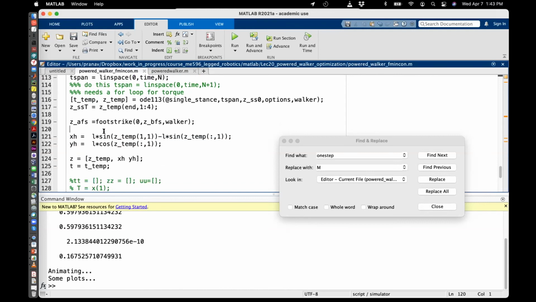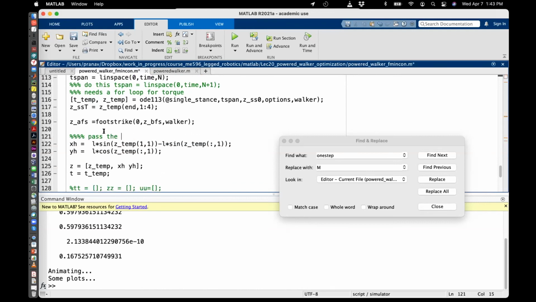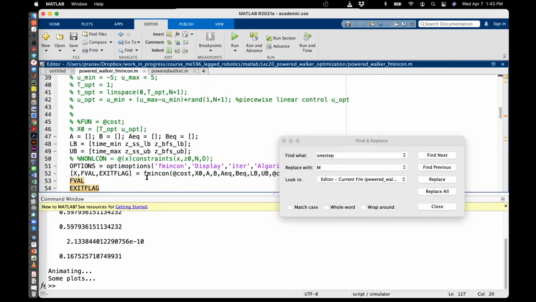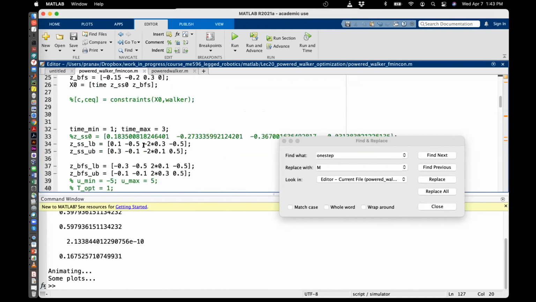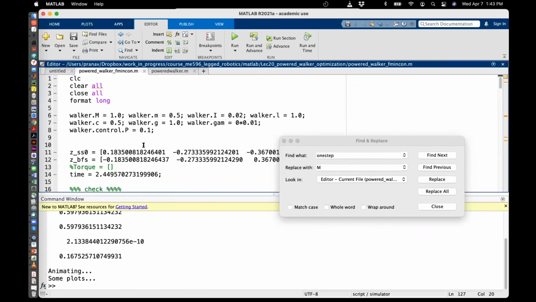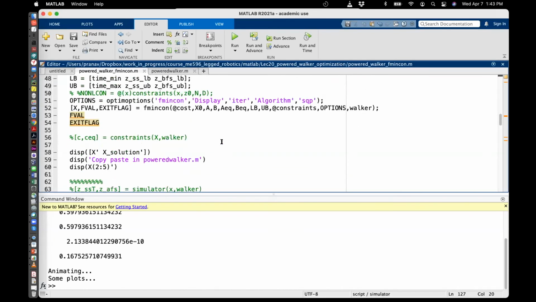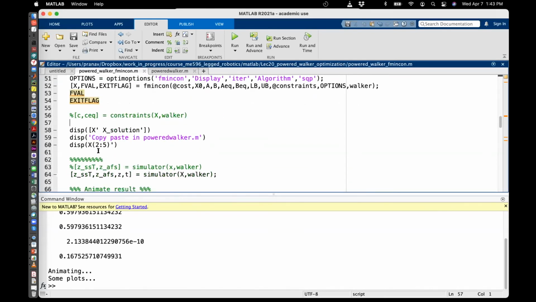Okay, so I think this is pass the final state. No, pass all the states. Okay, so I think I'm all set to test this out. I'm going to make it print the solution, which is x.